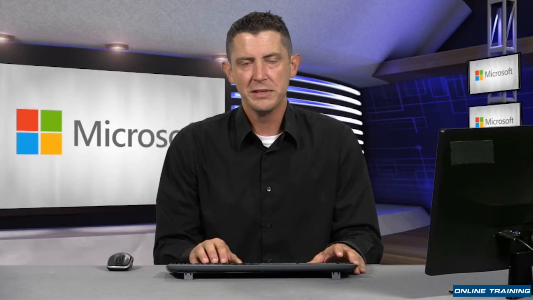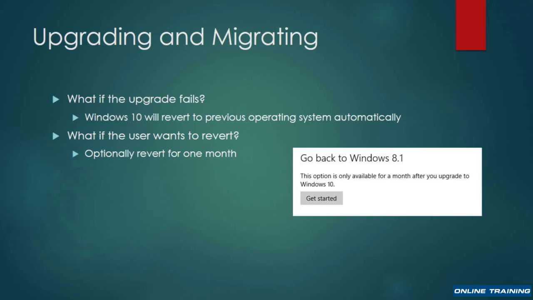So we'll spend a little bit more time with USMT when we talk more about user profiles later and when we get into some of the enterprise level deployment scenarios. So what happens if the upgrade fails? Well, if it fails in process, then Windows 10 is going to revert to the previous operating system automatically.